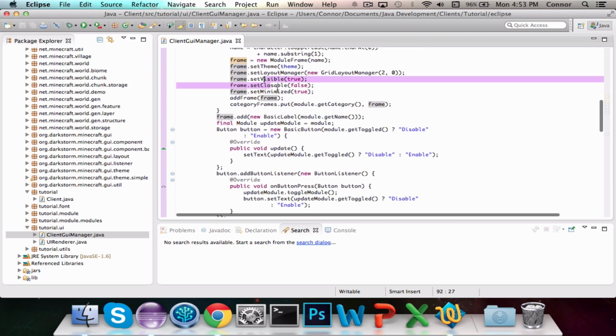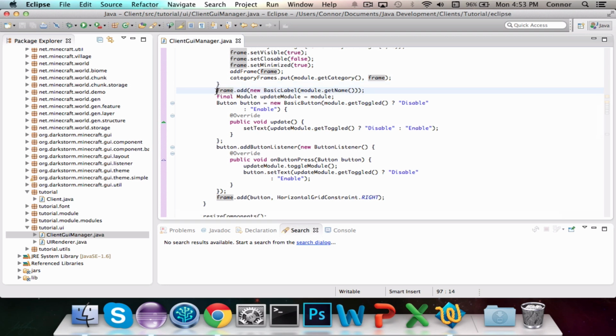And now, if you guys go down a little bit more to right here, it's going to add a label that has the name of the module, and then it will create a button that will say if the module is enabled or disabled. So if the mod is toggled, it will say disabled, because that means it is on, so it's saying like this button will disable the mod. And if it's not, then it'll be enable, meaning this will enable the mod.